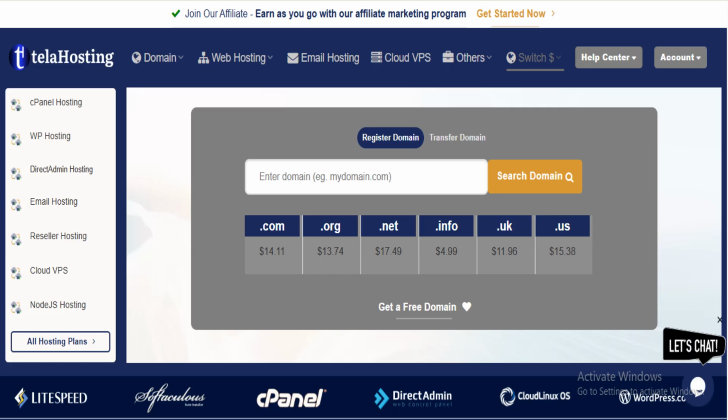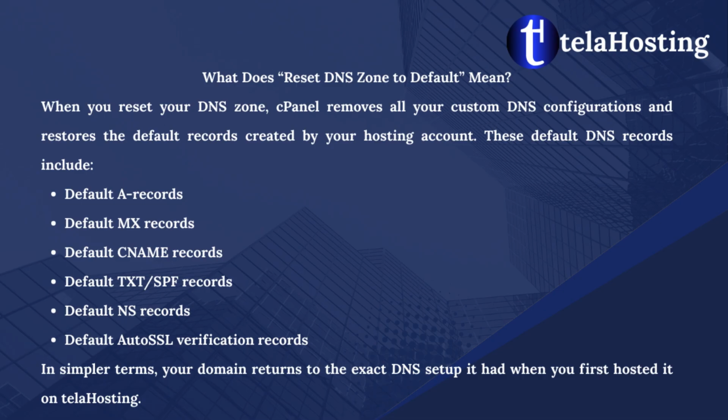Sometimes DNS records can get misconfigured and become messy, maybe because you've added too many records, causing your website or email to stop working properly. If this happens, one of the quickest ways to fix things is by resetting your DNS zone to default. What does reset DNS zone to default mean?